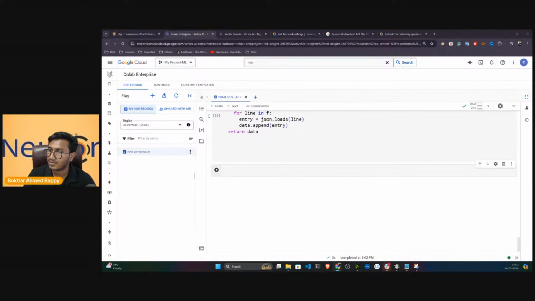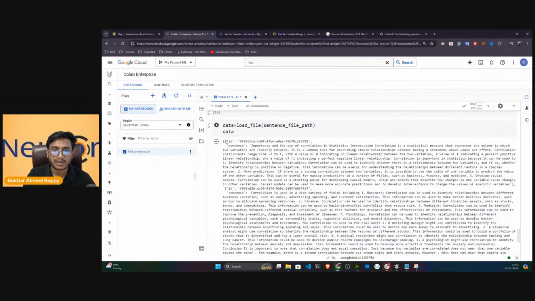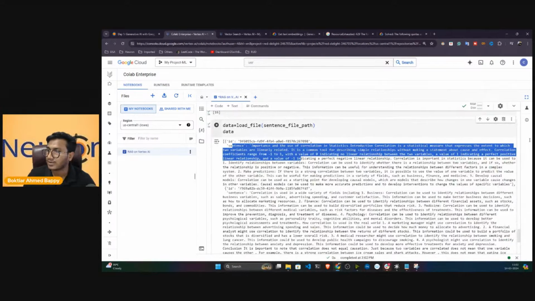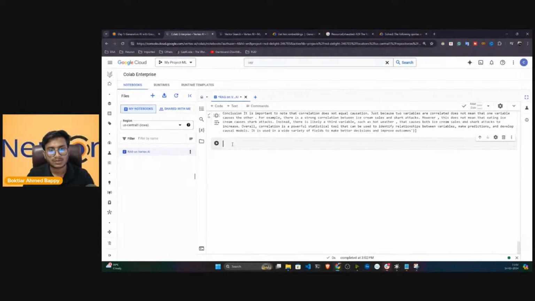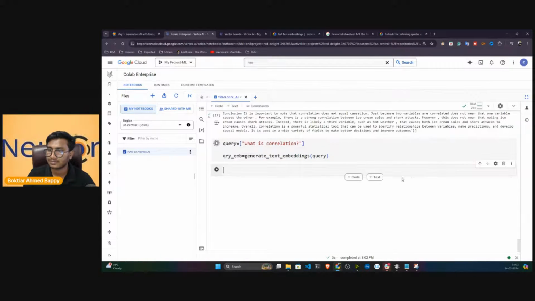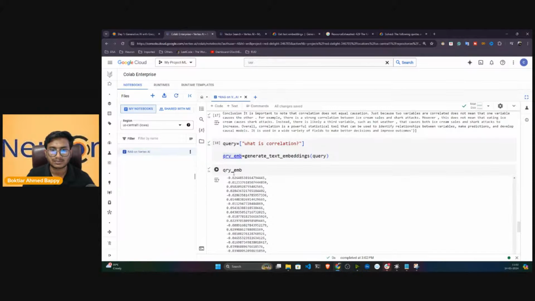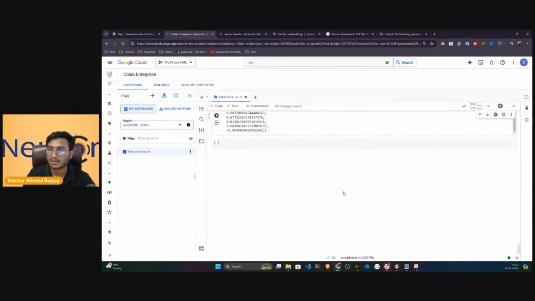Then the last thing I have to do is load my sentence file with the help of this particular function. And this is my data: ID and sentences. I think you remember we converted this previously. Now we'll ask one query. So this is the query: what is correlation? I'm giving it to the generate text embedding. This is the query, and it will give me the embed query. That means this is the vector representation of my query. You can see.